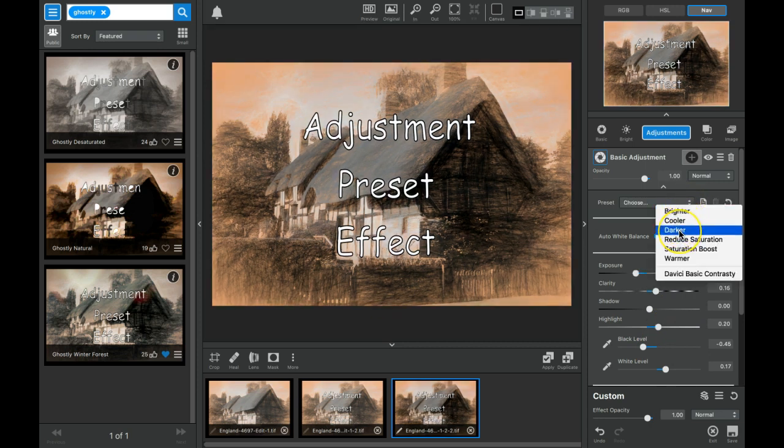Fortunately, Topaz also supplies some presets for each adjustment. And most adjustments will have the ability to use presets. One that doesn't, for example, is an image layer, because that's going to be unique each time, depending on what image is brought in. So here I've chosen Darker and gotten pretty close to the same effect that I had before. A little different, but not that different.